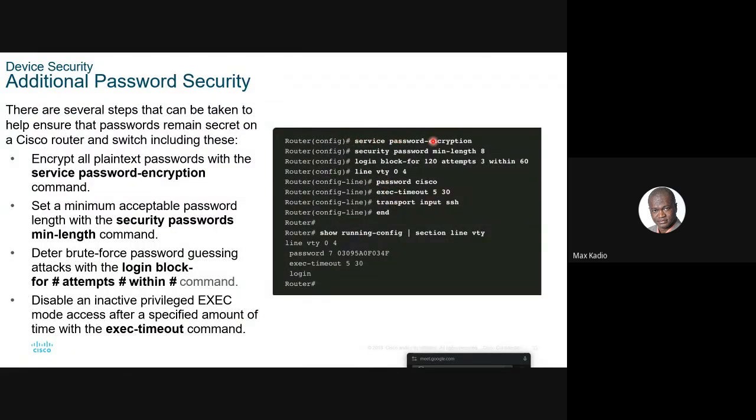You must encrypt all your clear text passwords, service password-encryption. Security passwords min-length 8 characters. It means you're forcing people, if you want to create a password, to use a minimum of 8 characters. Login block-for: if you try your password 3 times in 60 seconds, or in 1 minute, the system will block you for 2 minutes. You cannot do anything, you wait 2 minutes, then you can try again.